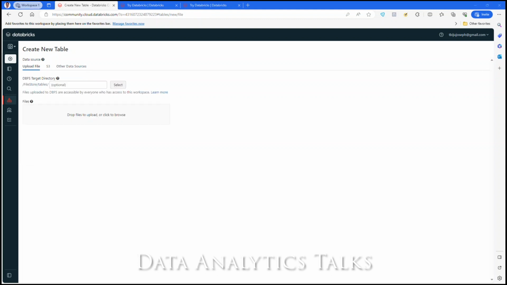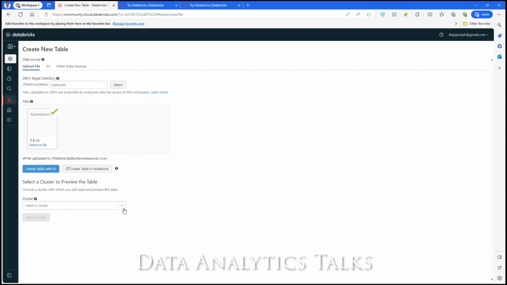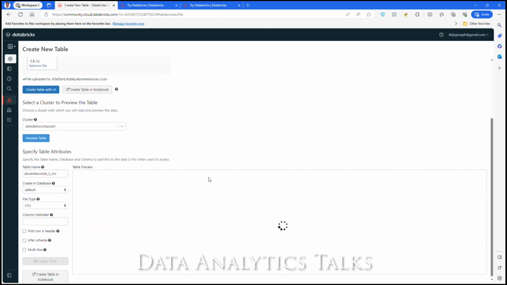I have an Excel file which I would like to drop here. I'm dropping it here. It is showing Azure resources, a table, an Excel file with some information about some of the Azure resources. So let me create a table with UI. Okay, I should select the cluster. I should preview the table. Yes, the data is being previewed.